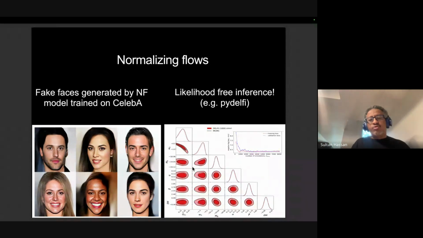So then you can generate lots of data. You learn the likelihood directly from the data set, and once you have the likelihood, you can just generate these posterior distributions. And this is a nice code. You can look at it. It's called Delphi. It's available in Python, of course. And they show here the estimation of a 6-dimensional parameter space.